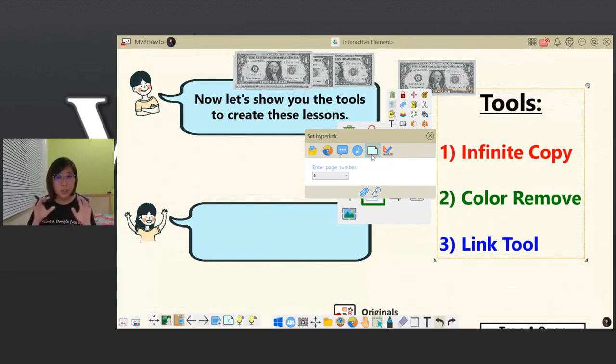So for page number, you can link to a page on your slides. So if you have a table of contents, you can create hyperlinks to the page that you want to go to. Or you can also do like me and do a choose your own adventure with your students, and then you can create these little hyperlinks in your whiteboard slide deck.